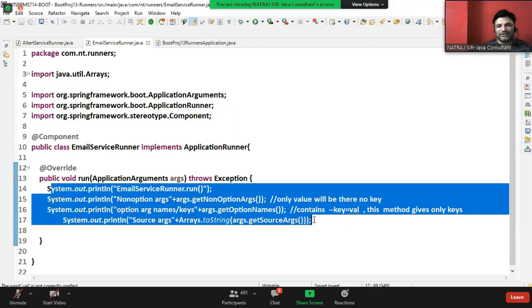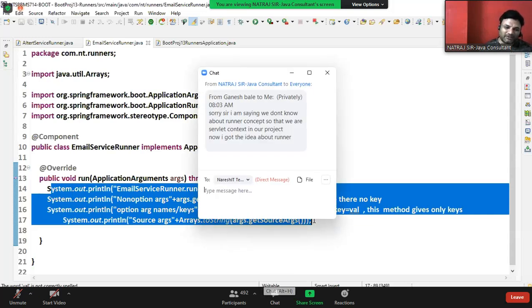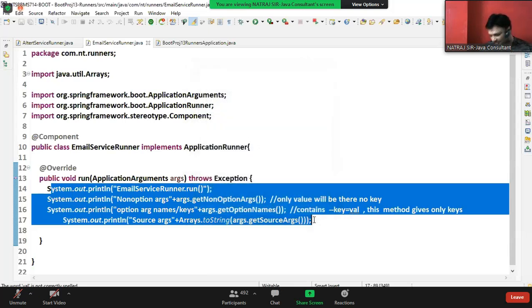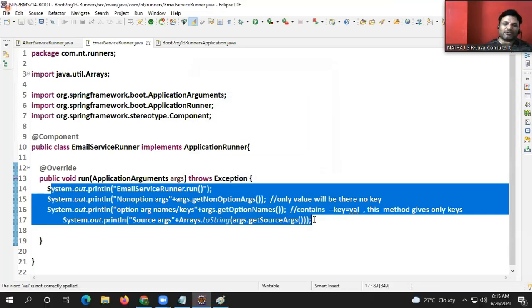Command line arguments will have key value pairs. In that, some arguments can be there without value, only keys. Some arguments can be there with key and value. They are called options. No, but actually it's a concept that is there from core Java onwards. We never worried that much, right?